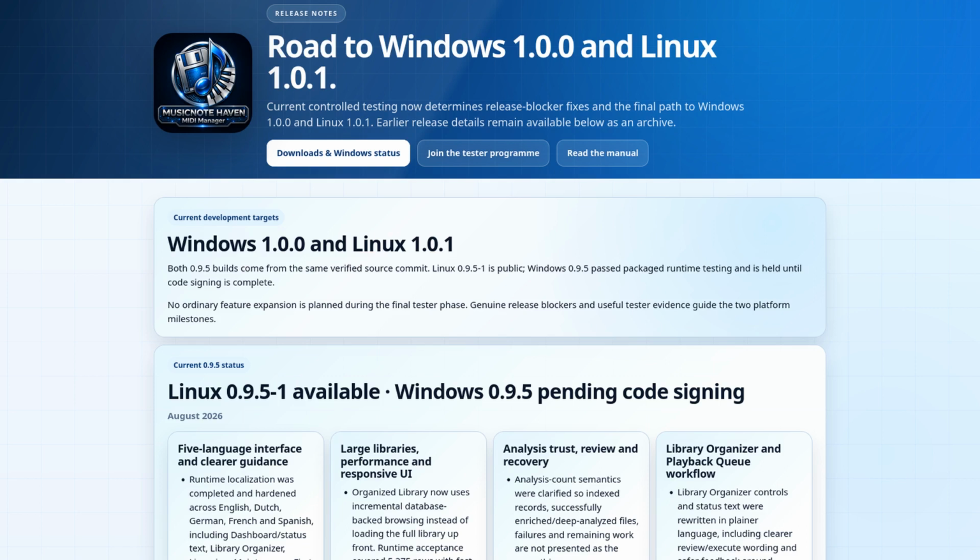This release is driven by real tester feedback and a strict release readiness pass.